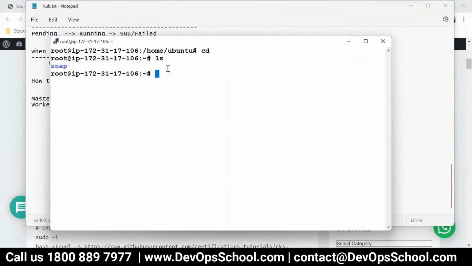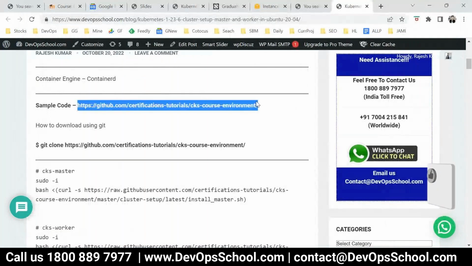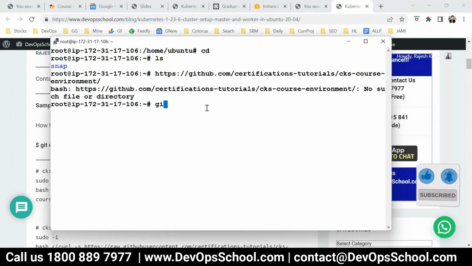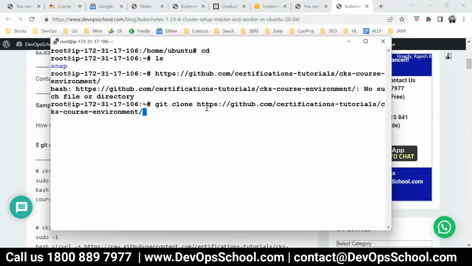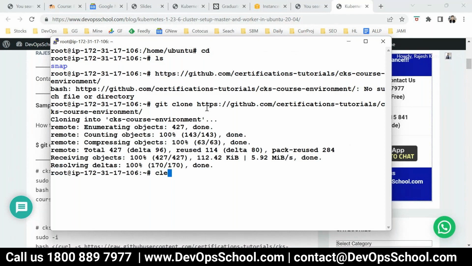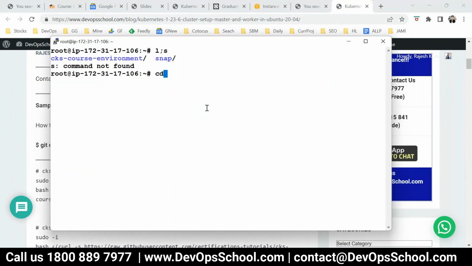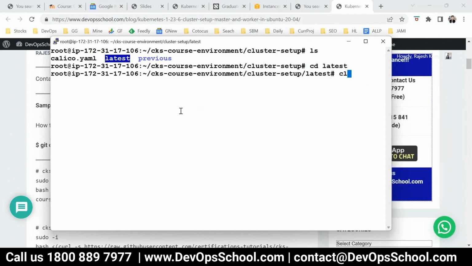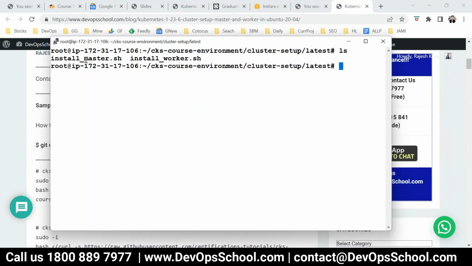Okay, so now I will clone this one. Very simple installation, but you have to stick to the version of Ubuntu, else you have to modify the script. So I got this one, CKS and cluster setup, and here this is the latest version. Here are the two scripts. This script will set up a master, this script will set up a worker. So this I am going to run in the master.